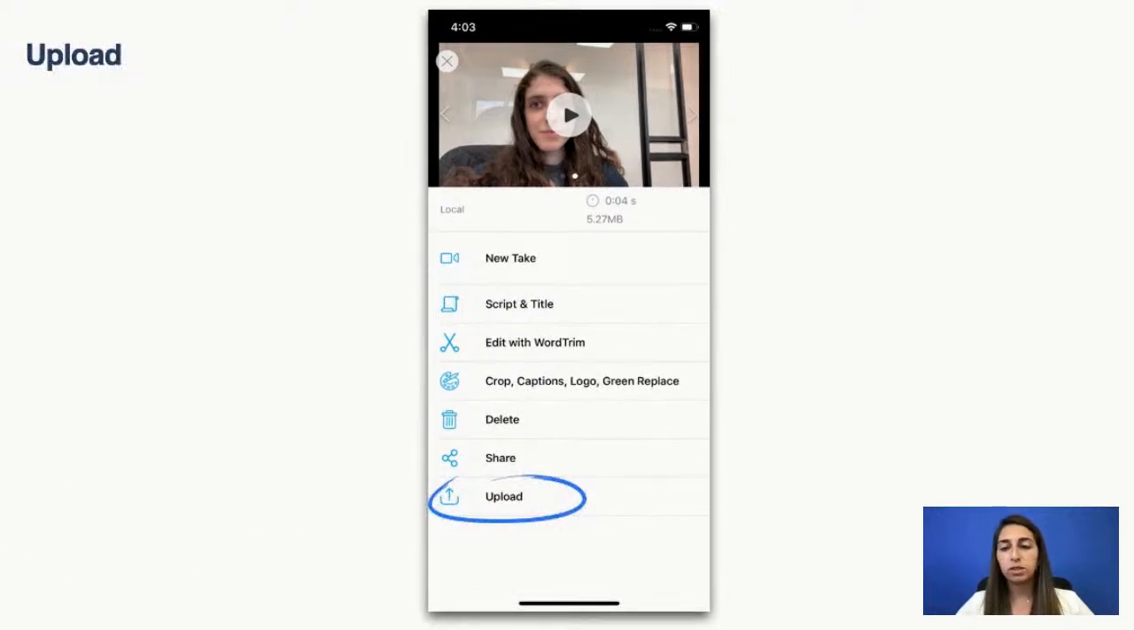So we have the option to upload our video to the cloud, to save it, and then make some adjustments on both computer and phone. And when we have a little cloud sign on the side of our video, it means that our video was saved on the cloud.